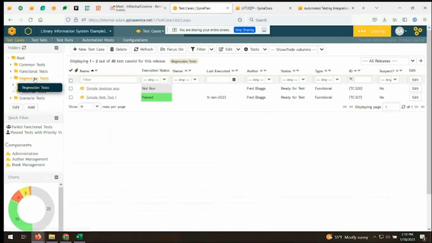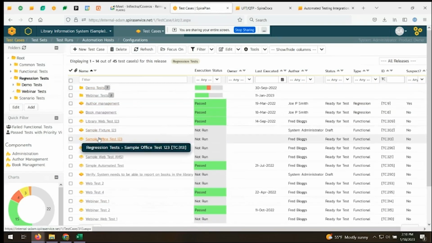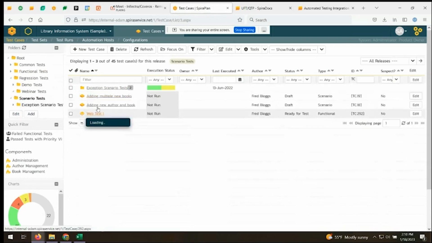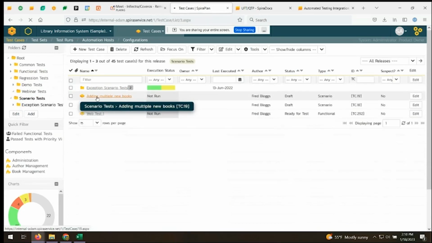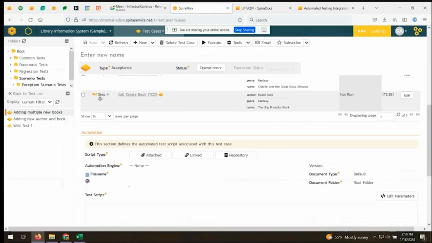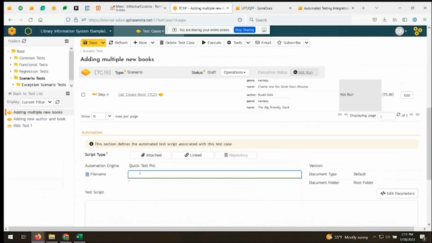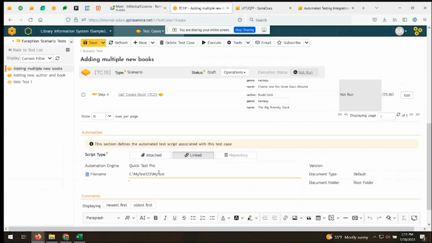So if I go into regression tests, I'll just grab one, and I'm not going to actually run it. But if you go in here and you go to the plugin, you could say, I'm going to use, say, UFT Quick Test Pro, and I put the path to its location, see my test 1, 2, 3, my test, something like that. When you hit save, and mark it as linked, that's going to basically tell it on the machine that runs UFT, that's where the test can be found.